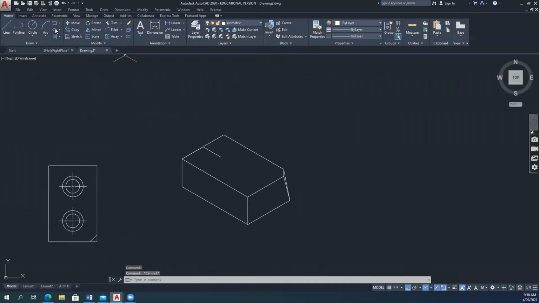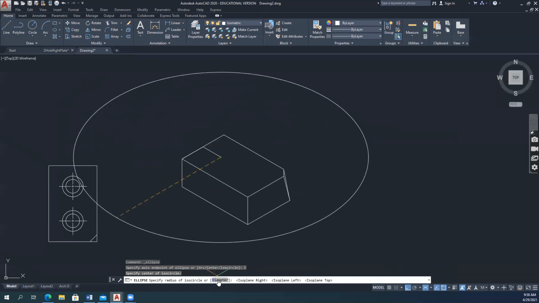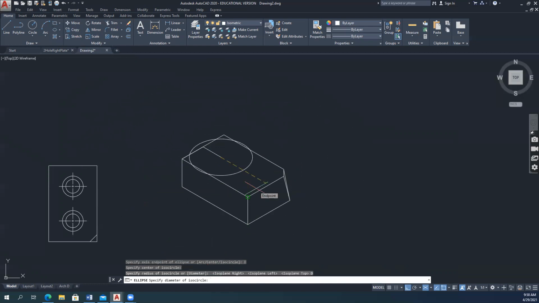So let's do that. I'm going to do this axis end. I'm going to hit ISO circle. The center is going to be this endpoint of the line. Make sure you're in the right ISO plane. So if you're not, just click F5, and it should be this one right here. We have a diameter of 0.75, so you can just type in 0.375 or go down here in the command prompt, click diameter, and type in 0.75, enter.